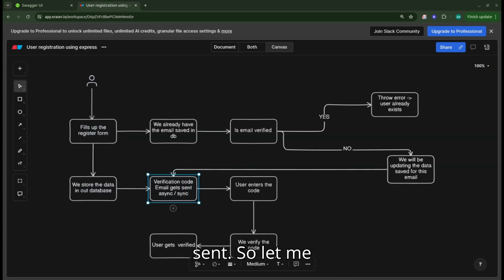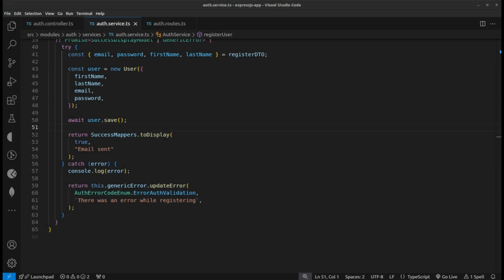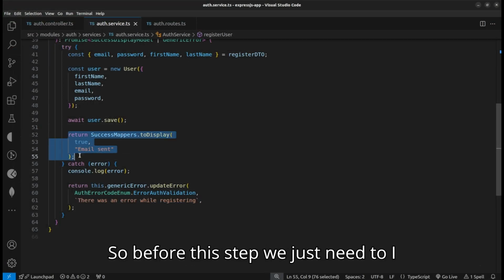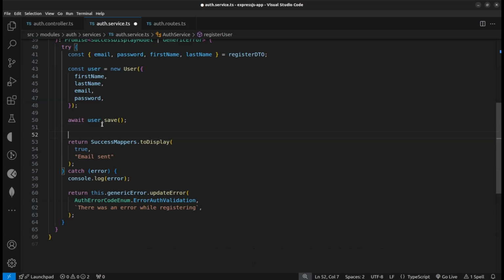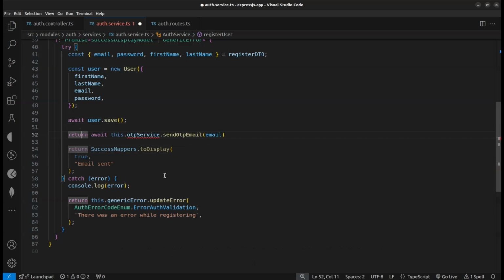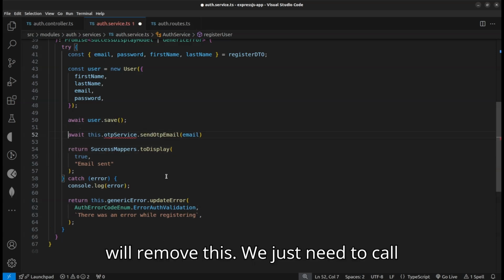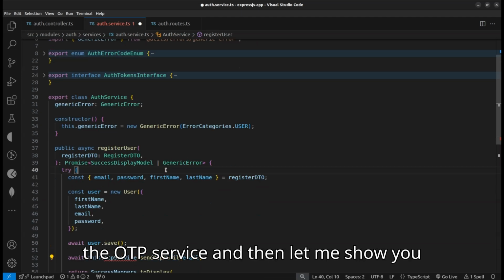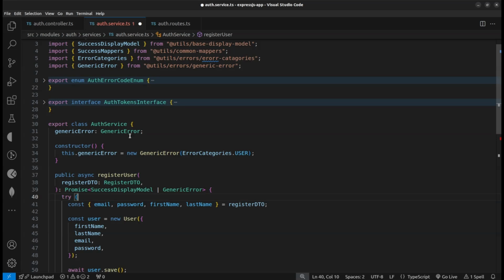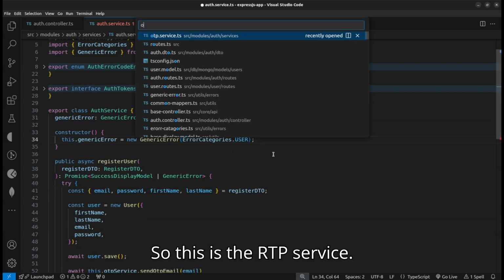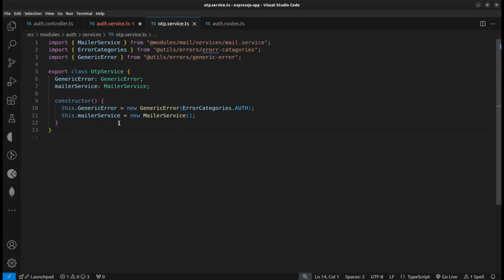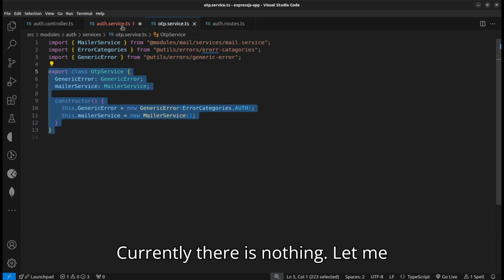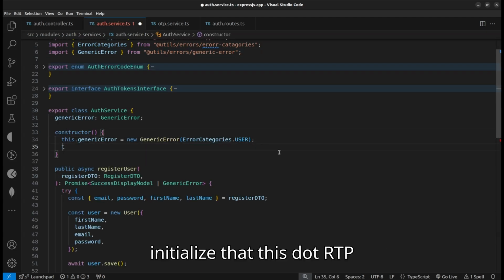So let me go to VS Code. So before this step, we just need to, I will remove this. We just need to call the OTP service, and then let me show you the OTP service also. So this is the OTP service. Currently there is nothing. Let me initialize it.